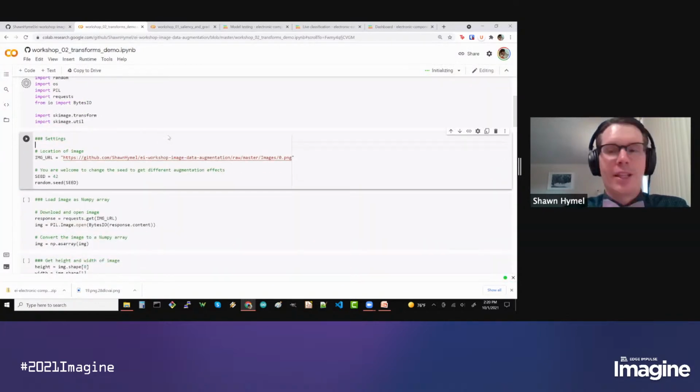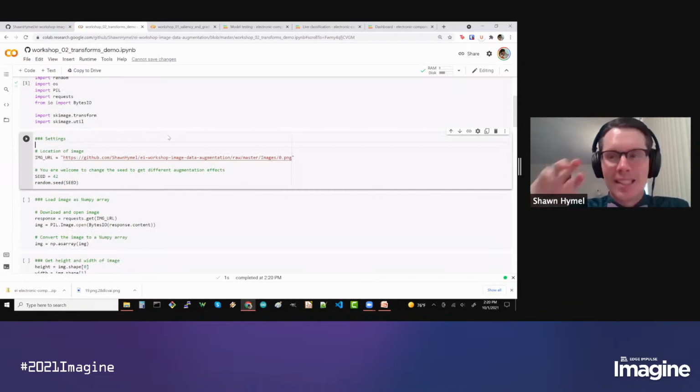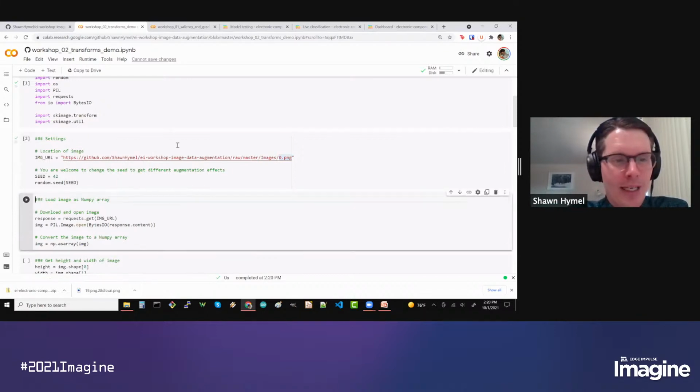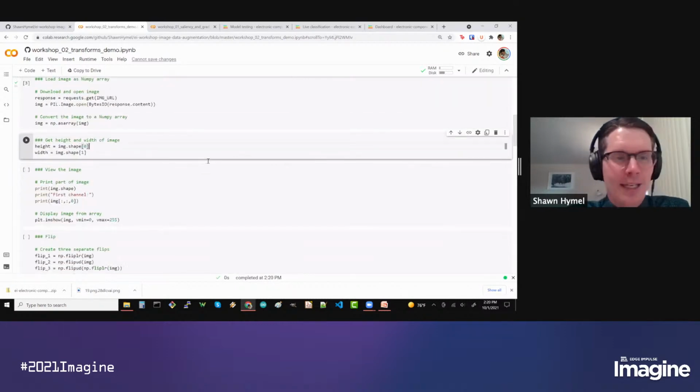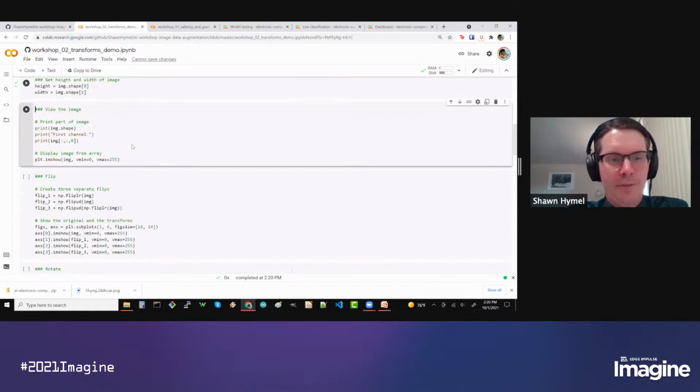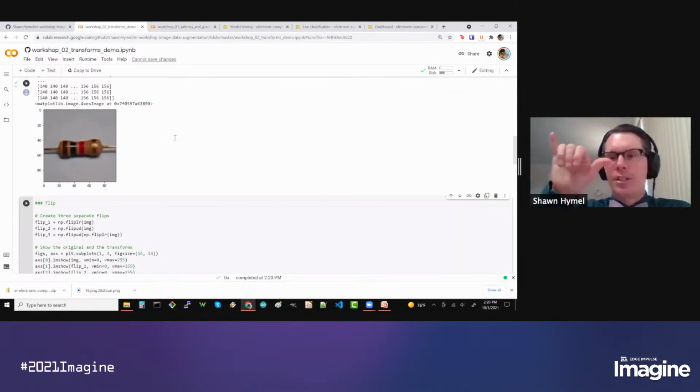And this is not the augmented data set yet. These are some examples of transforms that you can use to create your augmented data set, specifically looking at images. What I'm going to do here is pull an image that I've just got saved on the internet. It's the first resistor image in that data set we used to train that original model. We're going to load that image as a NumPy array. We're going to grab the width and the height so that I'm not hard coding that. And we're going to take a look at that image. Sure enough, it's a resistor. Hooray!